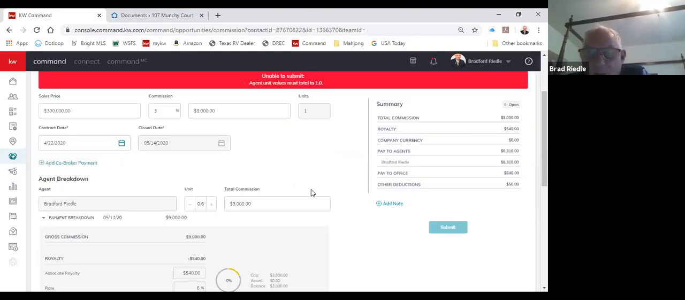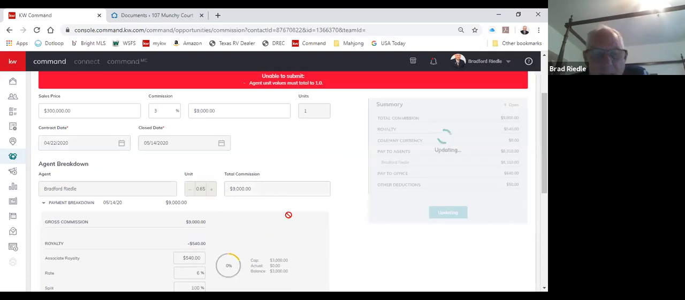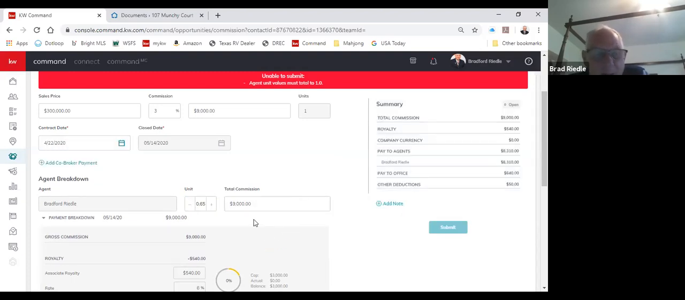Now, let's say that we had decided on 65-35. As I was counting down, there wasn't a half that came up. If you just put the cursor in, you can type in the extra digit in that part of the commission. All right, I'm going to change this back because I need to do this in my head.